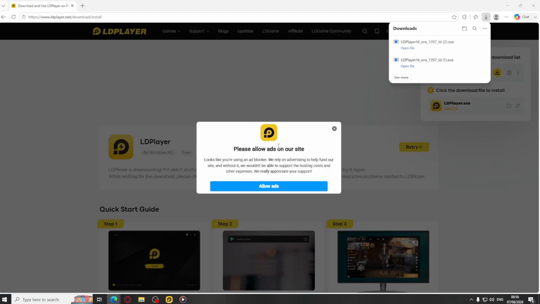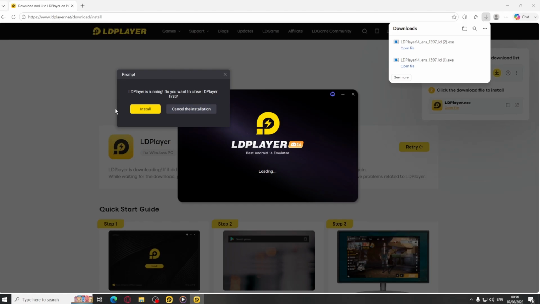Open your Downloads folder and double-click the installer file. Click Yes if Windows asks for permission to make changes. The setup window will appear. Click Overwrite Install to begin. Wait a few minutes for the installation to complete.